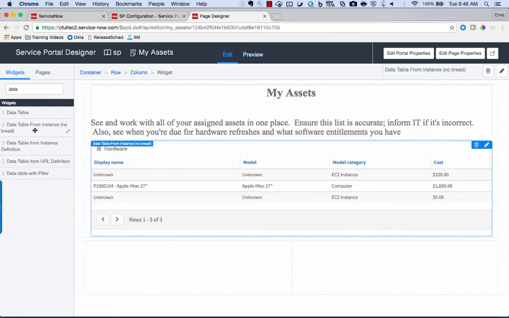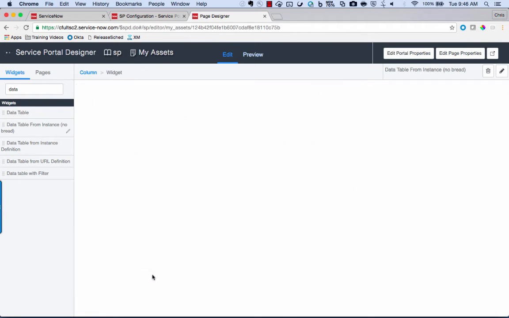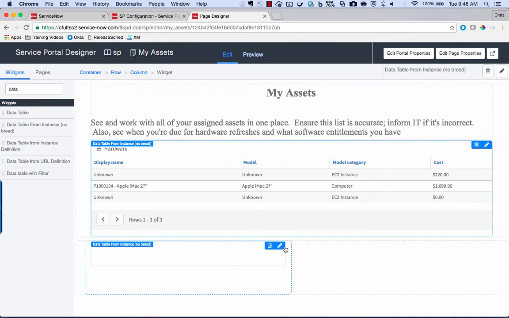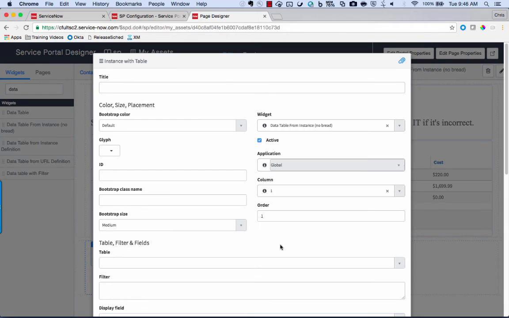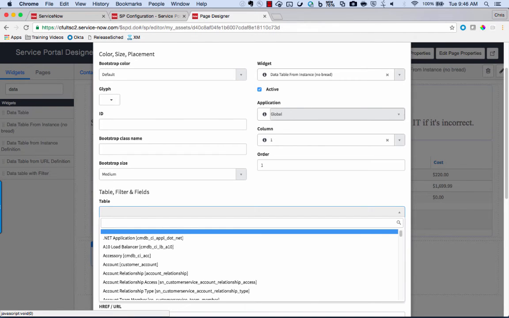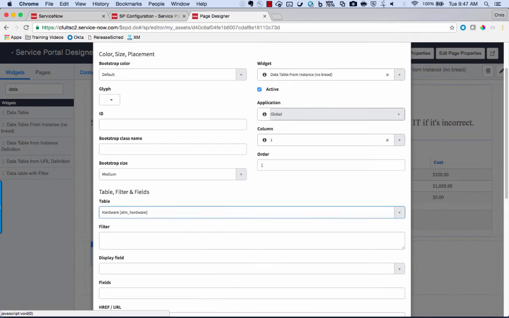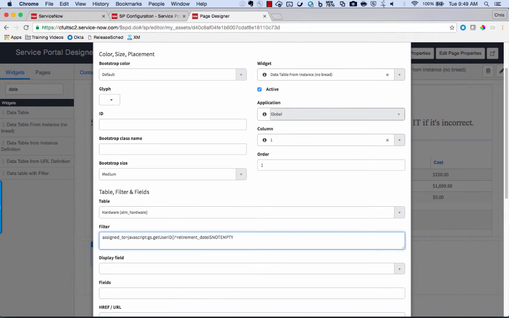So I'm going to grab the same widget. This creates a new instance of the widget in this block. When I click on the pencil, I'm going back into edit mode, and we're going to do basically the same thing. I'm going to come down, I'm going to specify the table. In this case, it's the same table, which is the hardware ALM hardware table. All right, so here's our query.